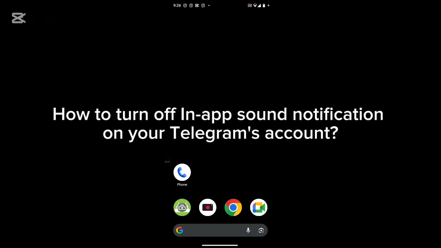Today in this video, I'm going to show you how you can turn off your in-app sound notification on your Telegram's account. Keep watching the video till the end.